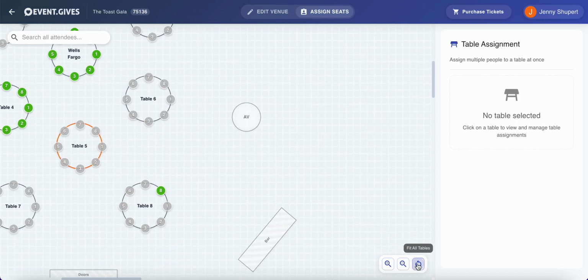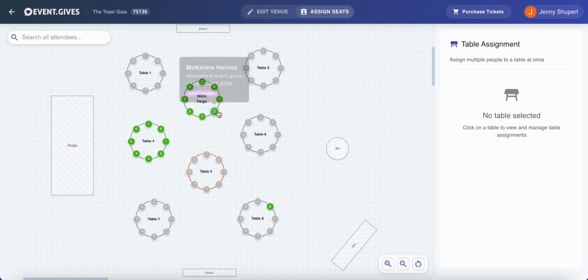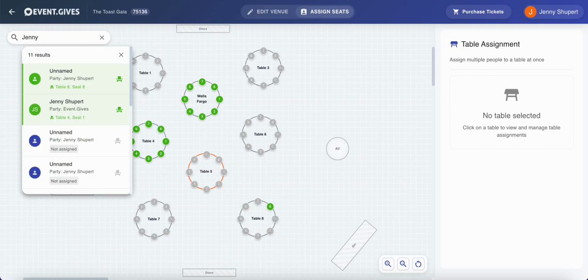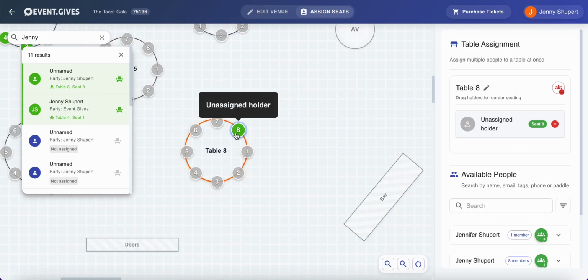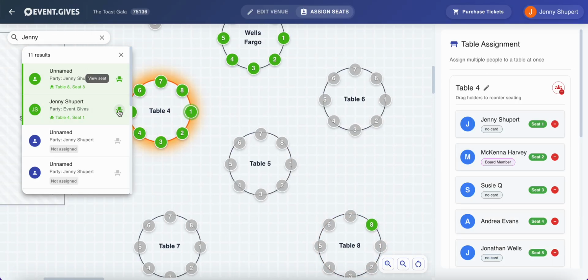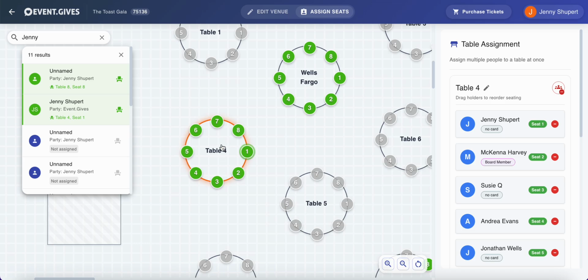And now I can head back over here. Again, you can still always view those members by hovering over their seats. Let's say I am curious where Jenny is sitting, so let me go ahead and type in her name in the search bar up here. I see that we have 2 that have been assigned, so this will populate with anybody that's in that party or the name of the guest. So if I were to click on this seat, there she is right here, or I can also verify, yes, she is sitting at table 4.